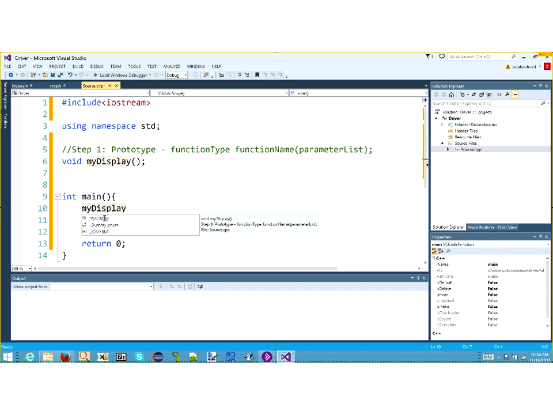Okay, so I can look at my display, put in the open parenthesis, and you see how the IntelliSense picked it up right away. Now this function is available not from the library, but from my own code. IntelliSense tells me what kind of function that is. Well, it's a void function. I know that it is not going to have any kind of a return type.